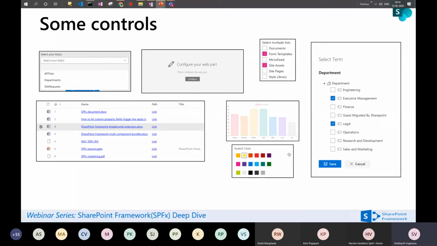So just a quick glance at some of the controls which are available. For example, there is a list view control, which gives us the out of the box UI experience. If you see, this is very similar to the out of the box list view available in SharePoint, right? So this is one of the controls. This is basically like a jQuery data table. We can get data from SharePoint and directly use it in our SharePoint Framework based solution.